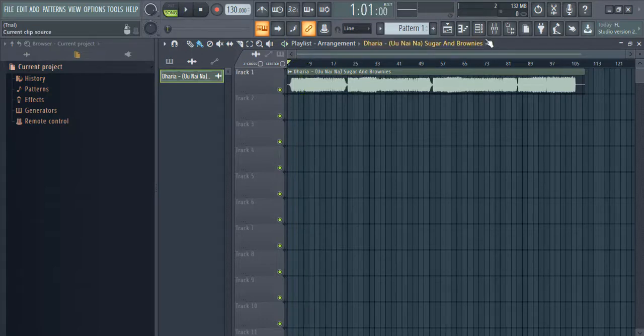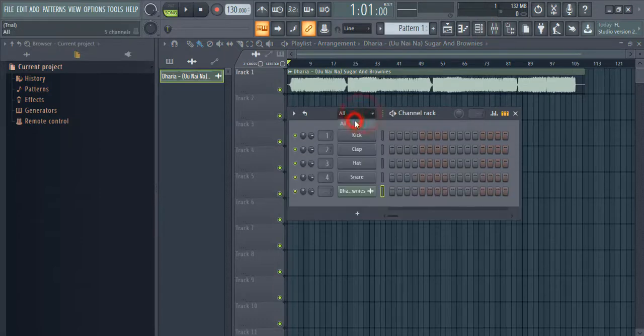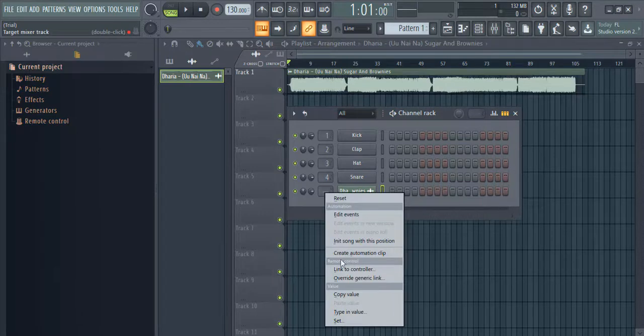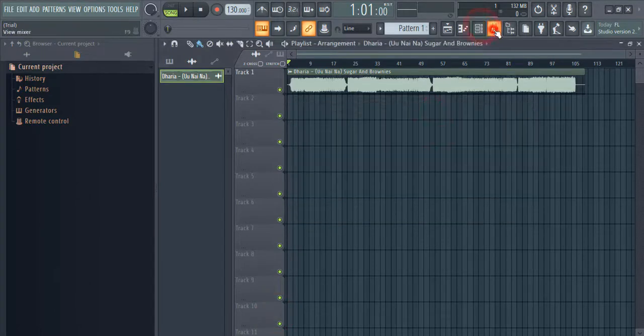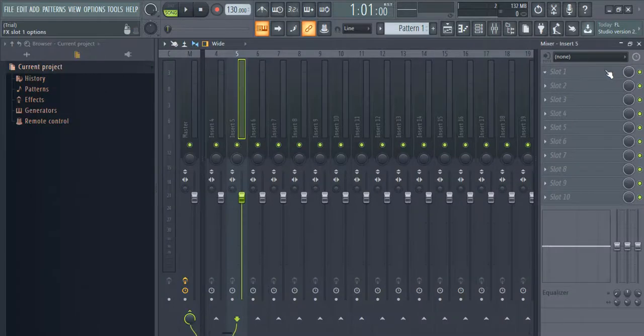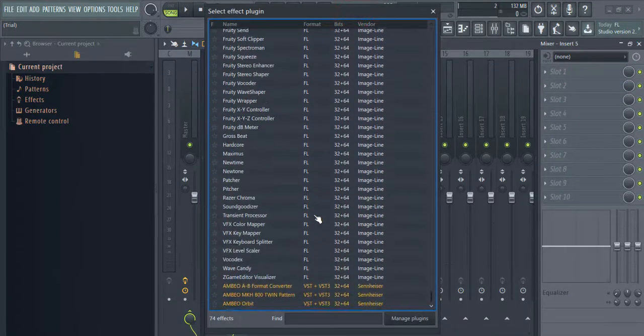Click on the channel track. Click the right mouse button, click on type value 5. Click on mixer. Click on slot 1. Click on more plugins. Click on Sennheiser Ambiorbit.